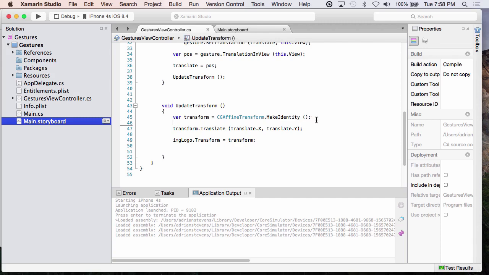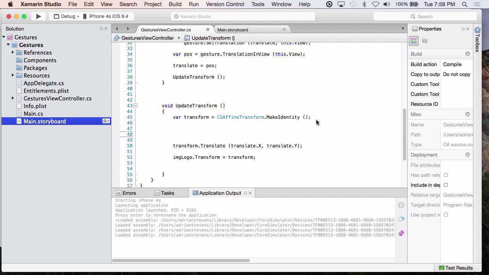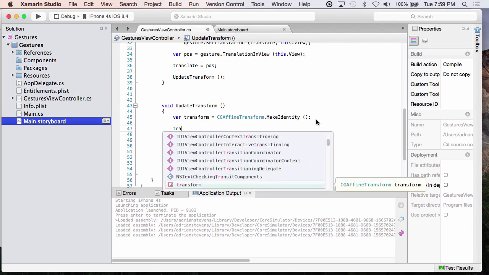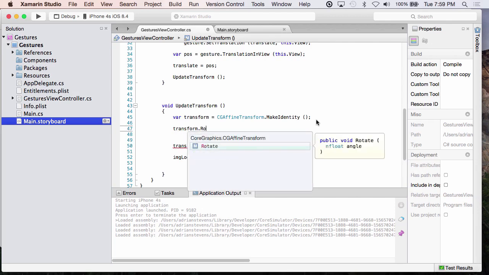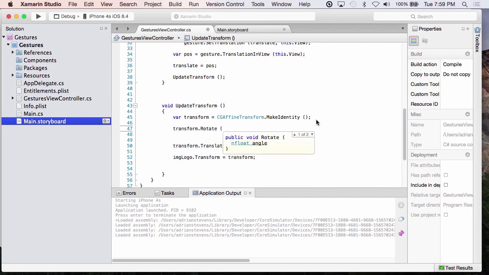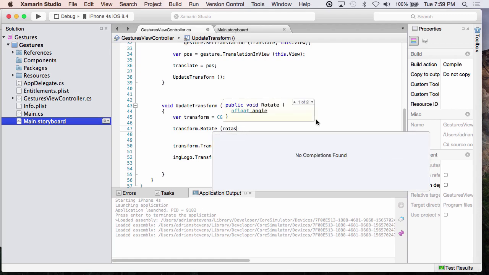Now, there's something to be aware of here with transformations, and that is that the order that you apply transformations counts. And so we're going to apply the rotation first. We wanted the translation last. So we'll use our CGAffineTransform, and we're going to use the rotate method. And of course, we're going to pass in that class level variable we just created called rotation.